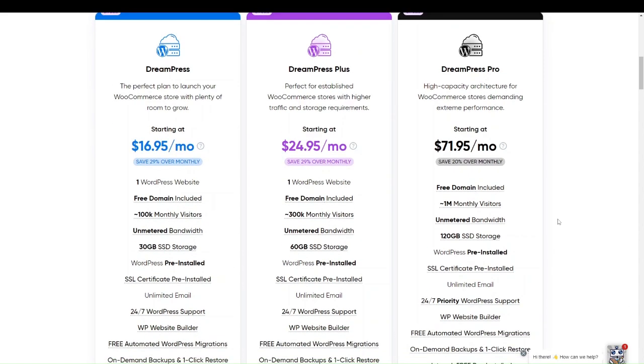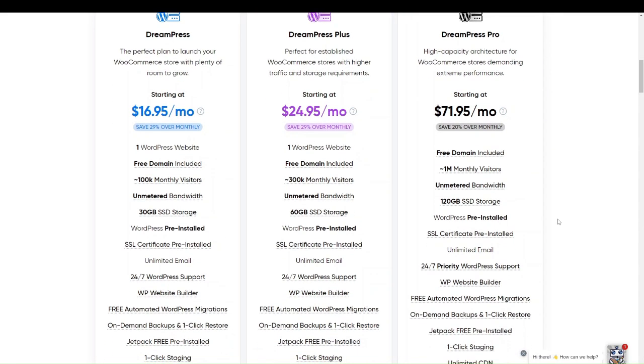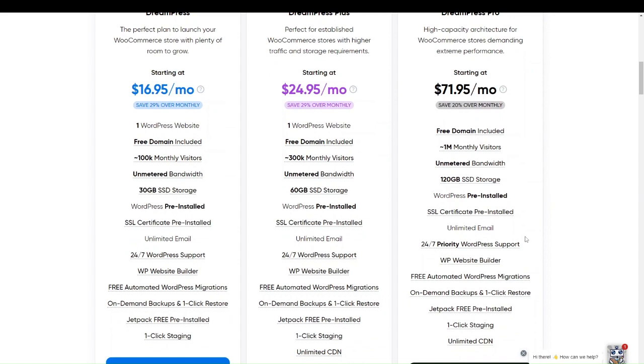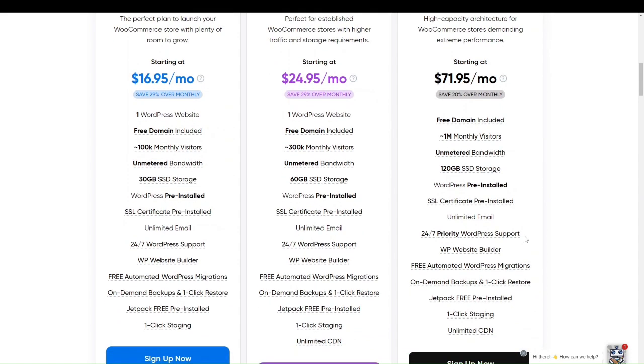If you know you're a high capacity WooCommerce store, there's a lot of traffic, there's a lot of products, and you want to make sure that you get something that offers a lot of speed. And yeah, all of them have Jetpack installed for free, a plugin to help you monitor your performance and enhance it as well.